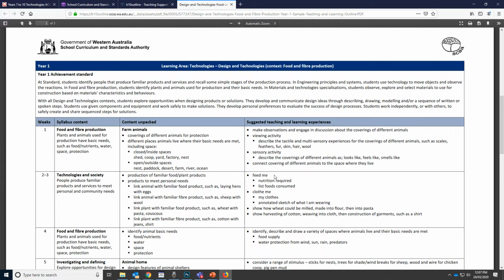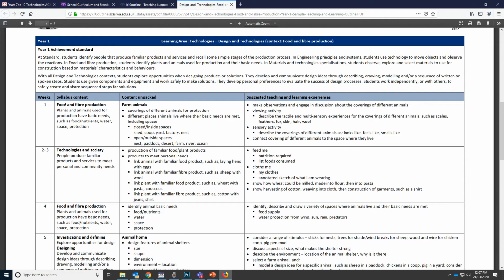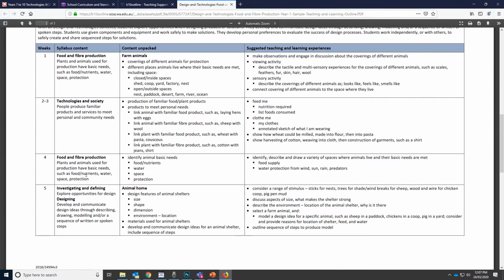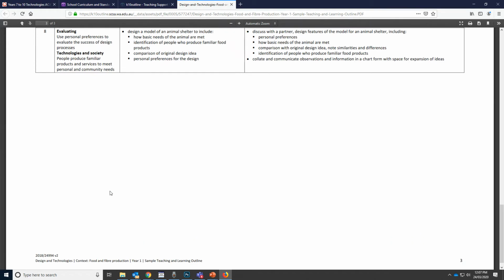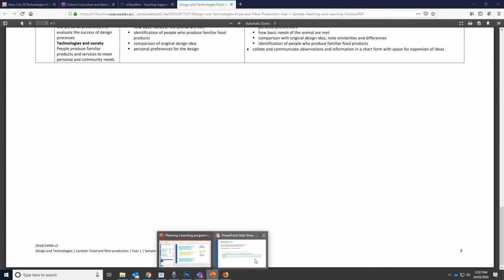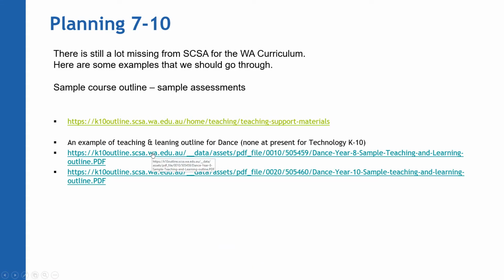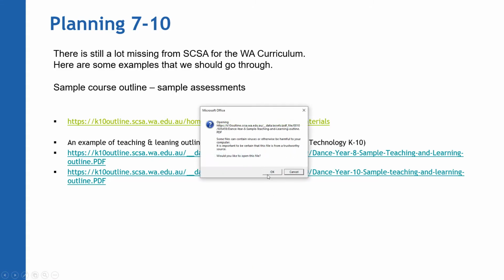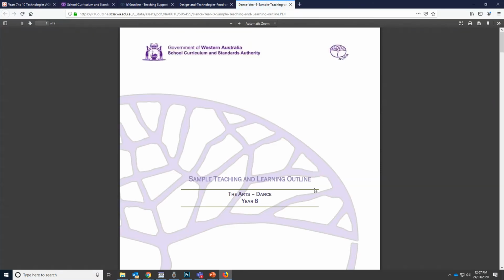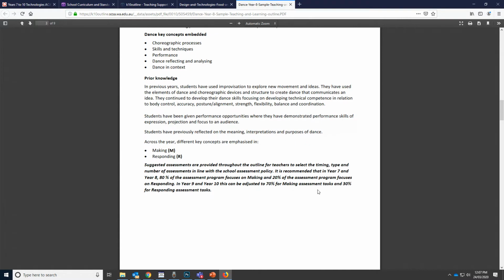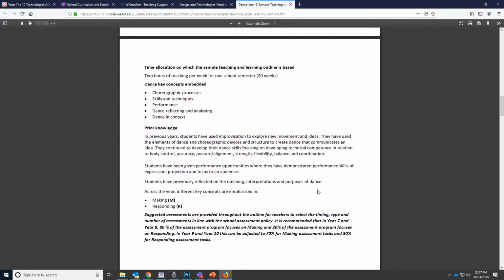So this is a year 1 student looking at food and fibre production, technology society, food and fibre. They're doing quite a bit there. Let's have a look at dance, because there isn't really much, as we just saw, in technology. So this is dance, and here they have time allocation. This is an assessment.